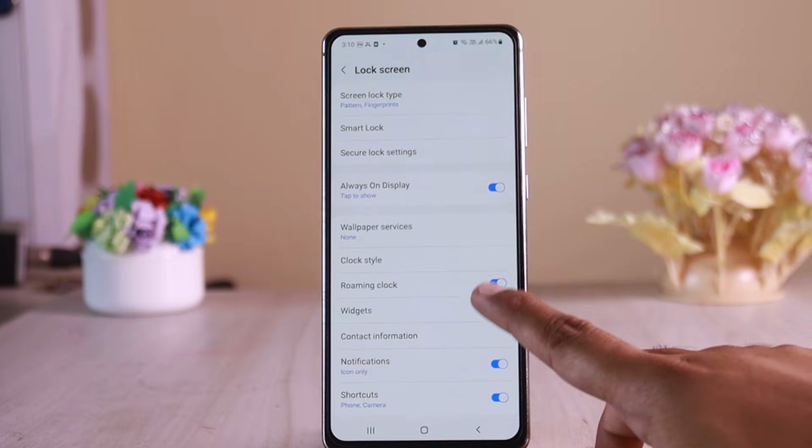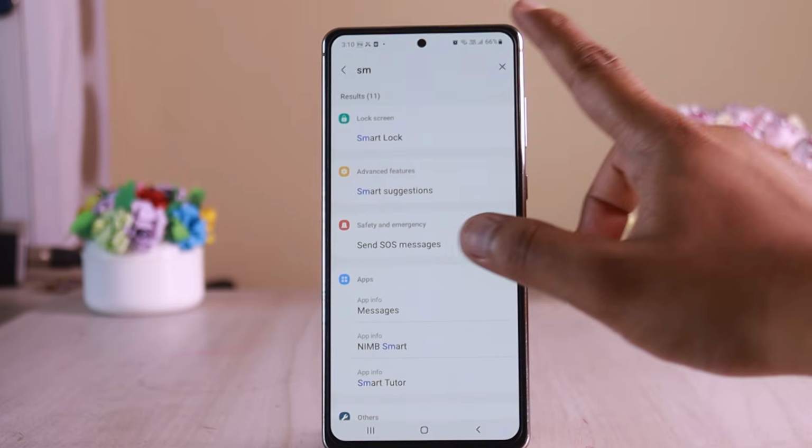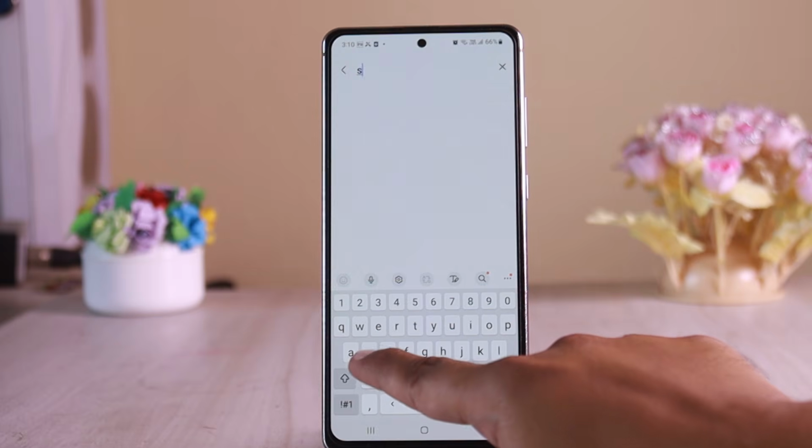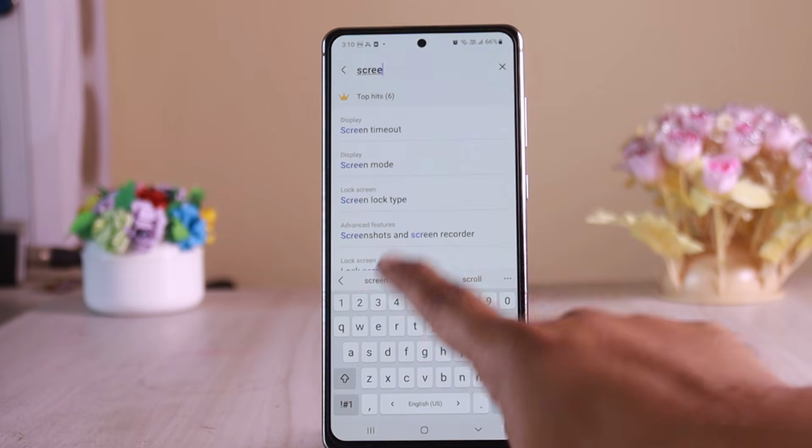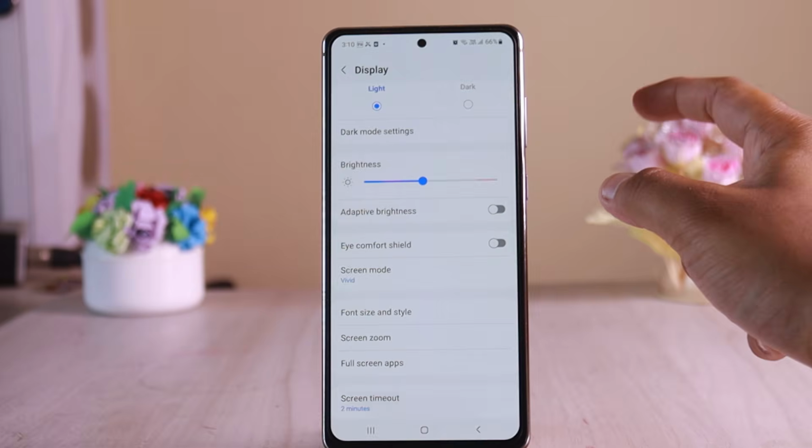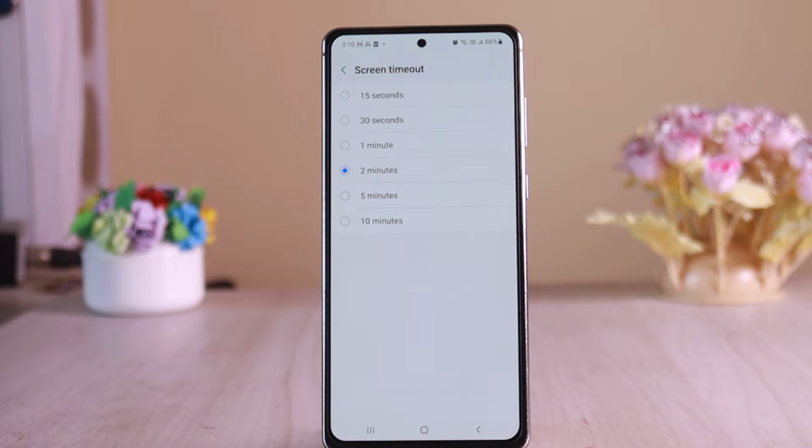For that, what you can do is head back over to your display settings, and then in the search bar simply type in screen timeout, tap on screen timeout under display, and then tap on screen timeout again and set it to your preference. You must also disable any conflicting apps and admin permissions that you may have given to any new apps.